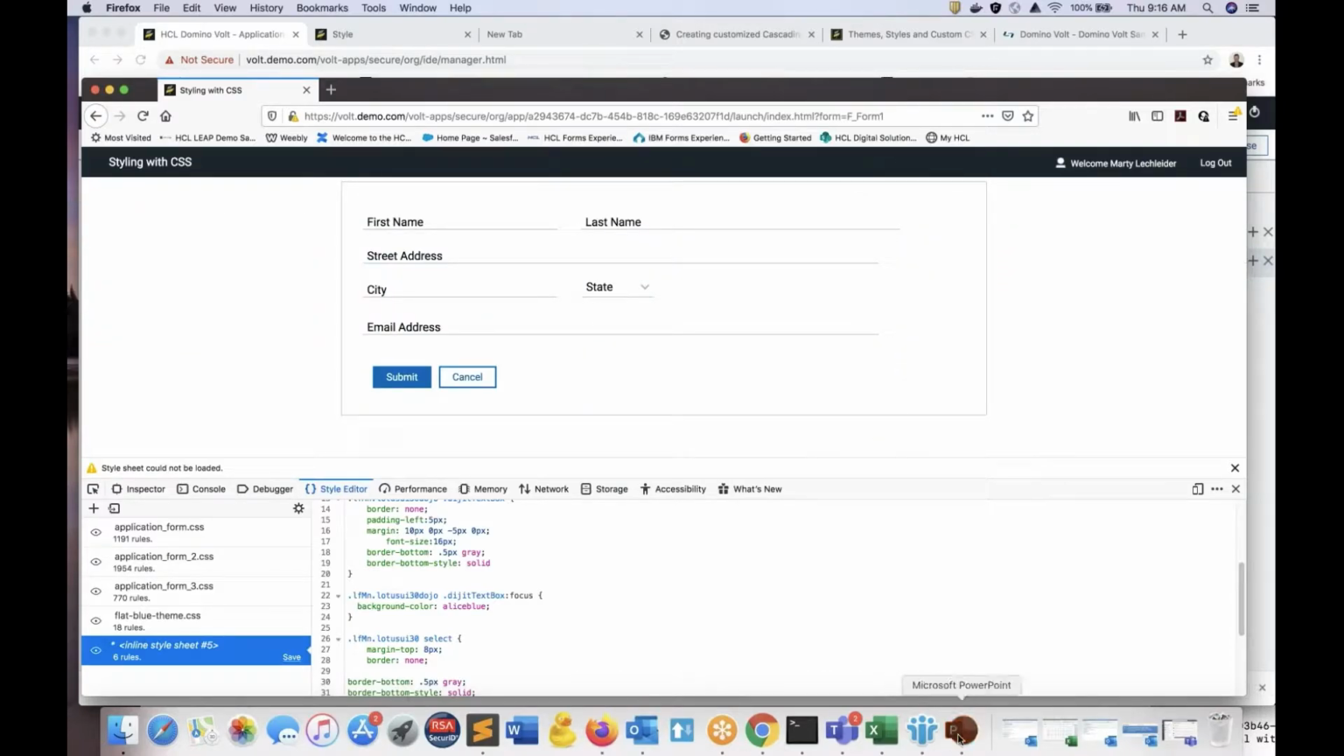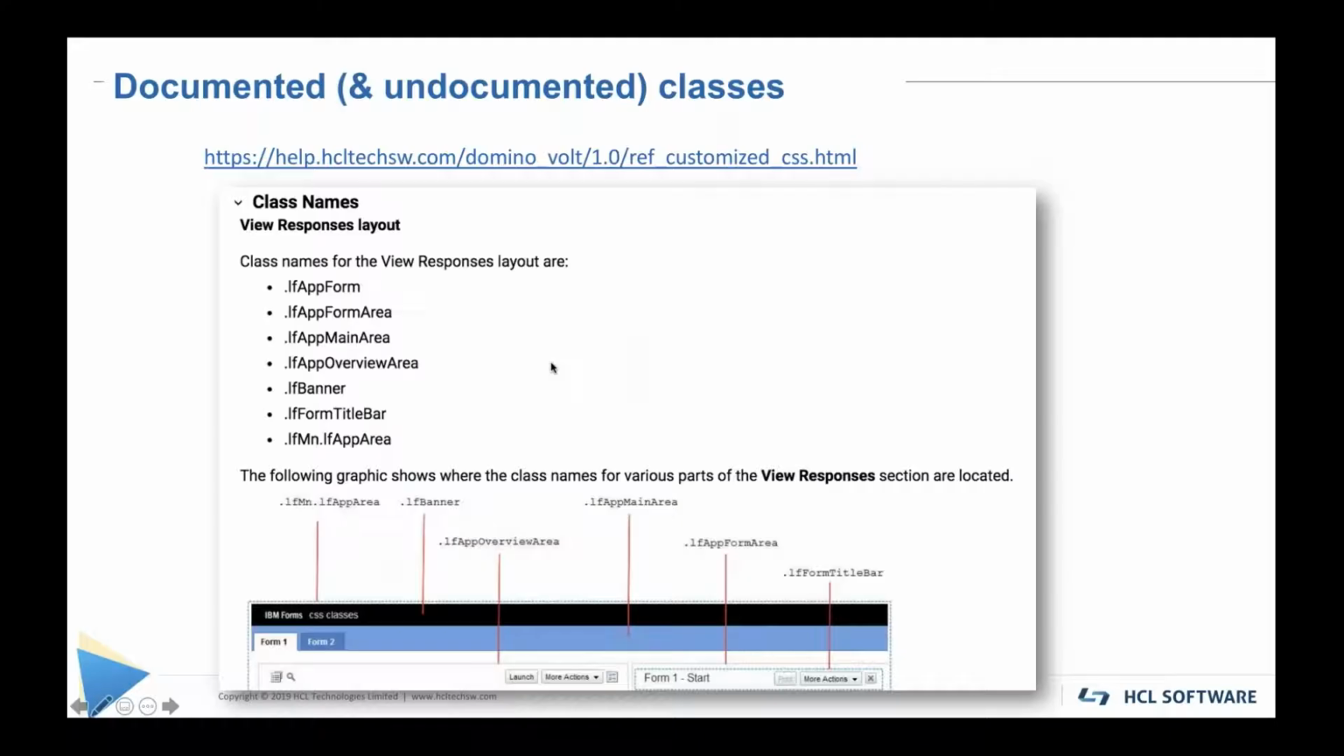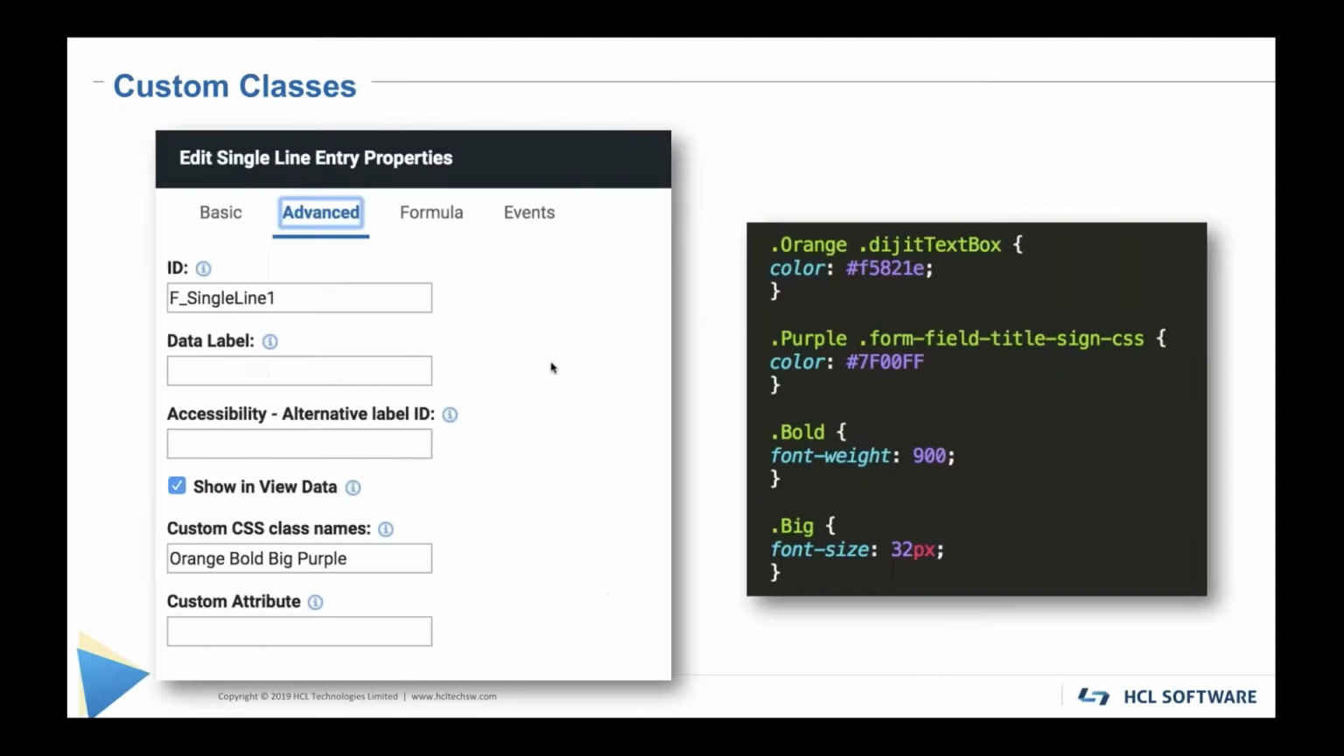Let's go back to the presentation here. So we talked about documented classes. I talked about when in doubt, use the inspector and the style editor in your browser, right? And my favorite is in Firefox for doing the sort of styling. Let's talk about custom classes, right? Because these are fun.